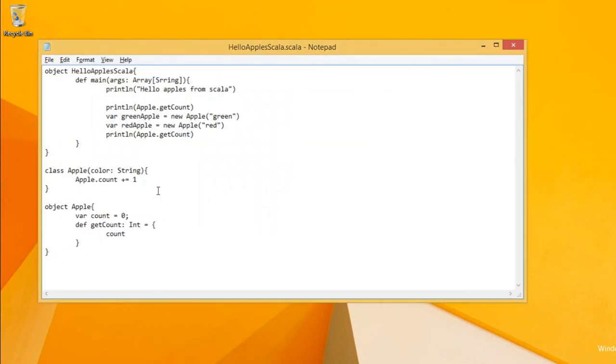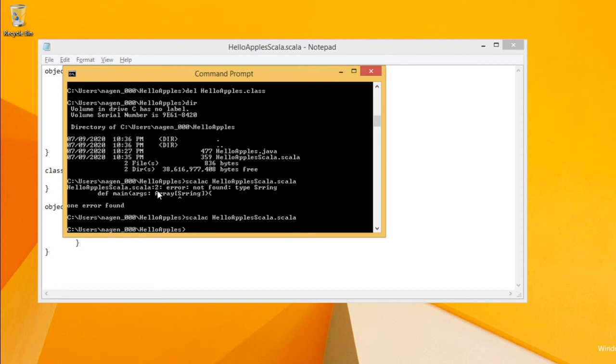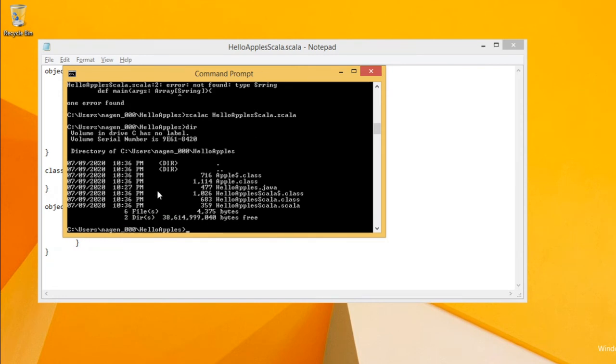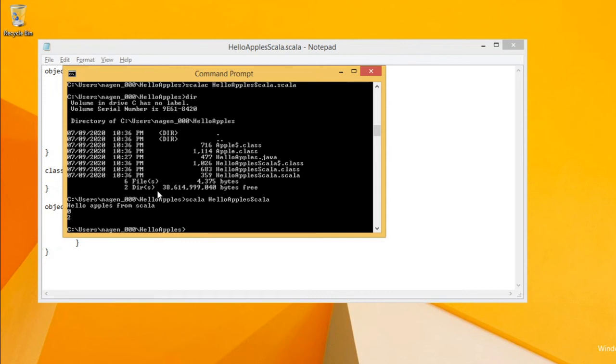Okay, this is string and not string. Yeah, let's see what we have got. We got 4 classes: apple $class, apple.class, hello apple scala $class, and hello apple scala.class. So let's run this, just to see that it works.